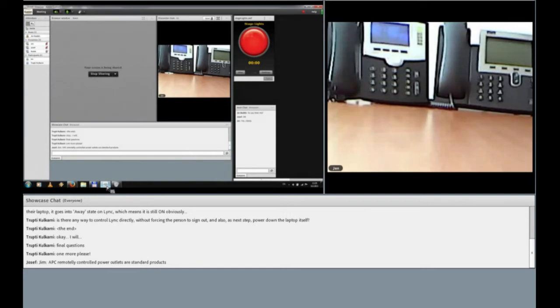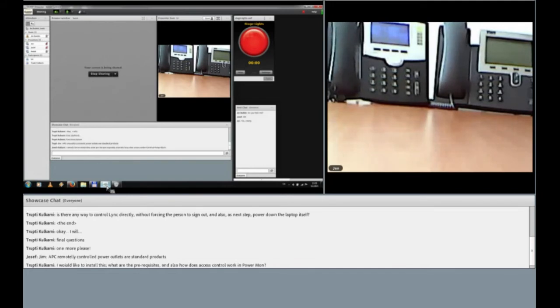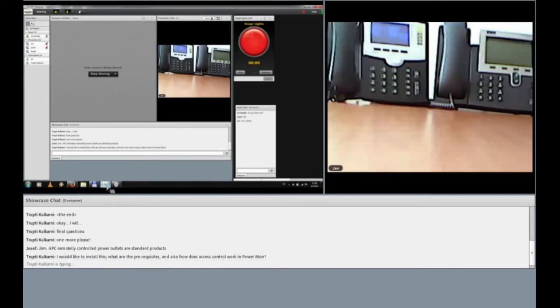Josef says APC remotely controlled power outlets are standard products. APC uses SNMP also, so it's not a problem to implement this. So Tripty has asked, I would like to install this. What are the prerequisites, and also how does access control work in PowMon?